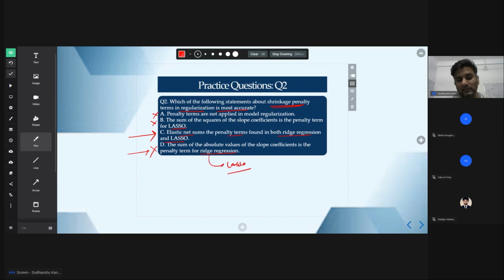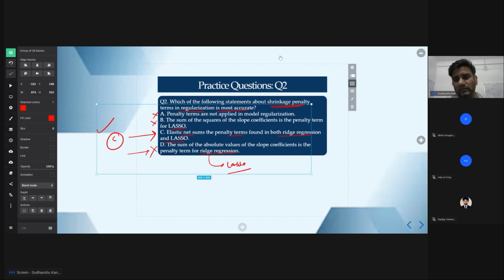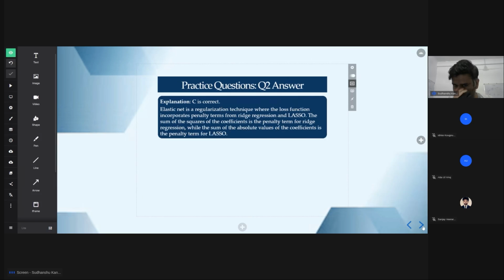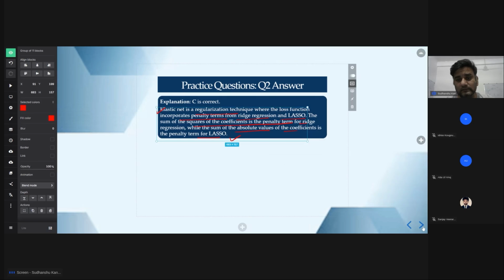So questions will be like this, right? If you understand theory, questions will be easy here, guys. That's a good part of this chapter: if you understand a little bit of theory, this works. So this is done, an easy question. Elastic net, just remember, is using a hybrid kind of approach. It is a regularization technique where the loss function incorporates penalty terms from ridge regression and lasso. The sum of the squares of the coefficients is the penalty term for ridge, while the sum of the absolute values of the coefficients is the penalty term for lasso. So that makes it very, very simple. Okay, let's move ahead, guys.